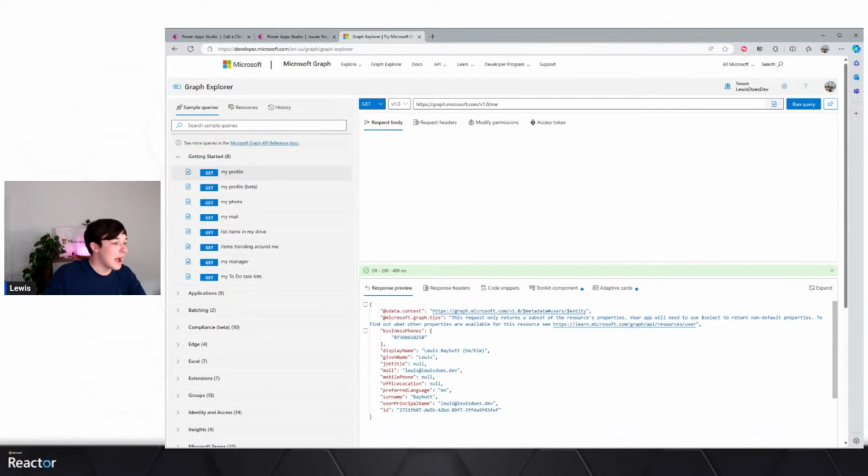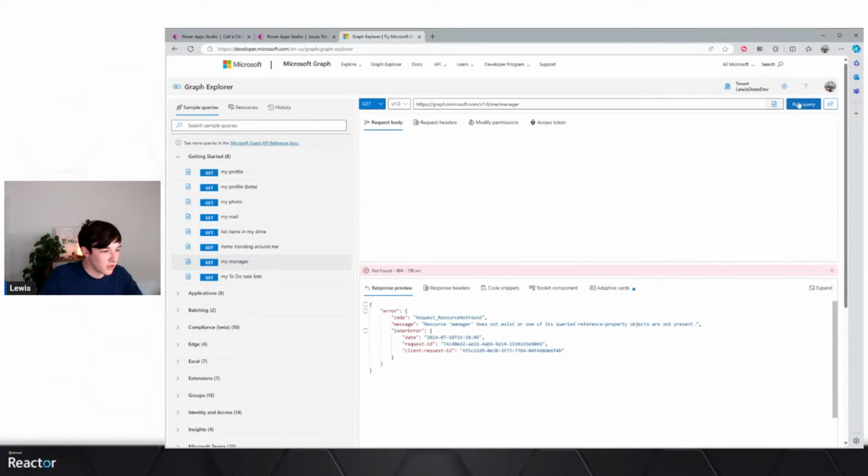Now, it may be stuff that I want to get back about my manager. I'm not so sure that this one will work in my tenant because I don't actually have a manager assigned to me in Entra ID. So that's something to keep in mind with the Microsoft Graph API in terms of the data that it's actually calling. If you don't have those data points that exist in the background, if there isn't actually a manager assigned to me as a user, it's not going to find that data.